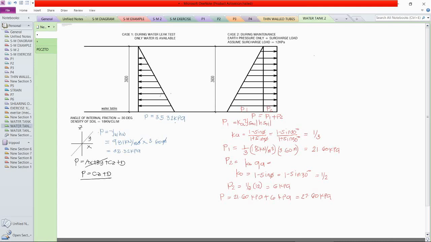Now let me just discuss important points here before we continue with defining the values of C and D. For the first diagram, at Z equals 0, the pressure is 35.32. But as we go to a height of 3.6, the pressure will eventually reach 0. For the second diagram, at Z equals 0, or at the datum, the pressure is 27.6. But as we go on top of the water tank, the pressure will become 6 kilopascal. Now, having known all those points, we will now apply them to the general equation.